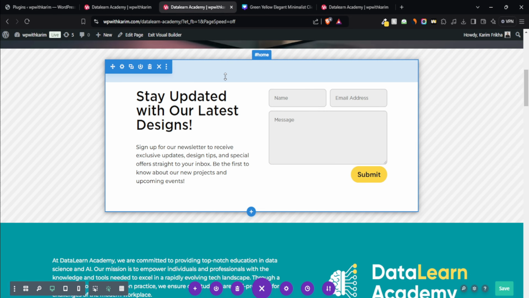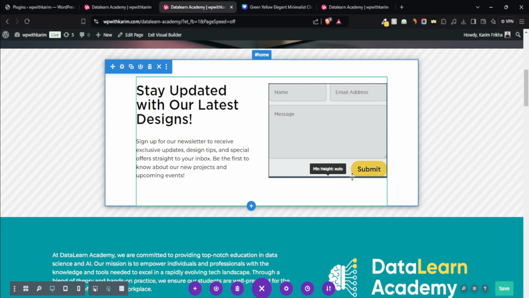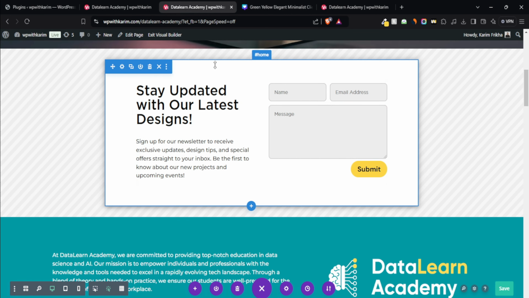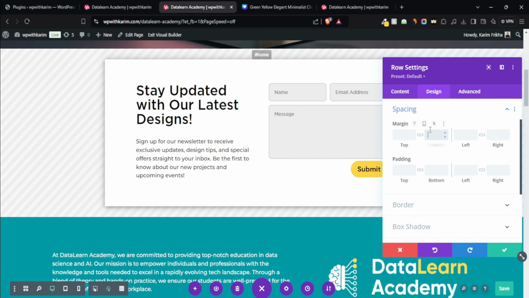Maybe at the top, if you want to reduce, you can do that as well, or you can give it both the exact padding. For example, 50 from here or 50 from here. And don't forget, you also have a spacing for this row, so try to reduce the space for this row. For example, this one, I'm gonna go to spacing, padding.